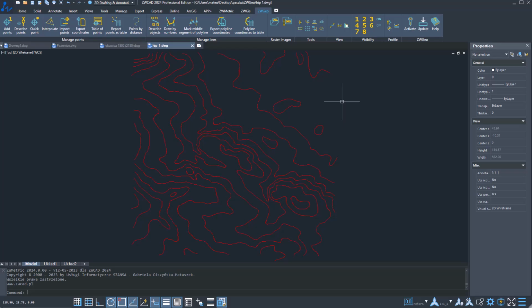ZWGeo is an extension to ZWCAD which will make it easier for us to work on maps. After installing the extension, a new tab will appear in the upper part of the program window. And these are the tools we will be dealing with today. Here we will find several panels with different tools.